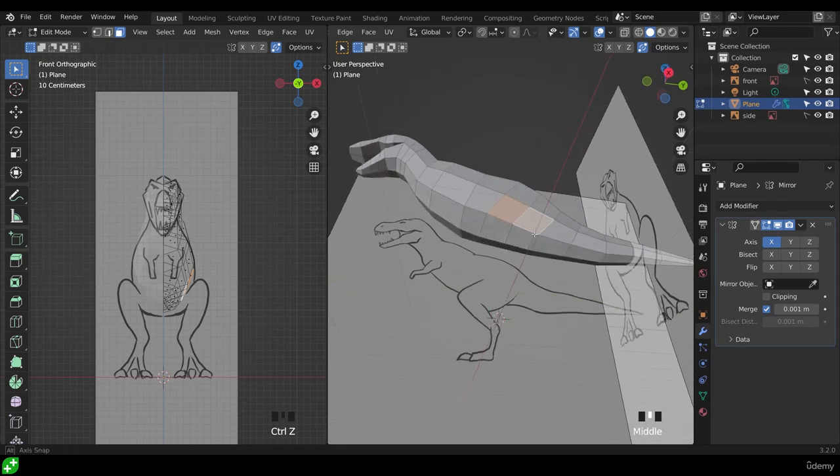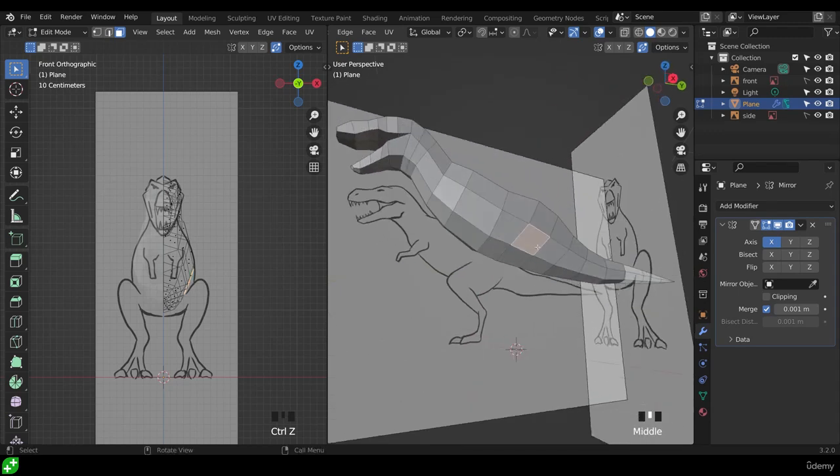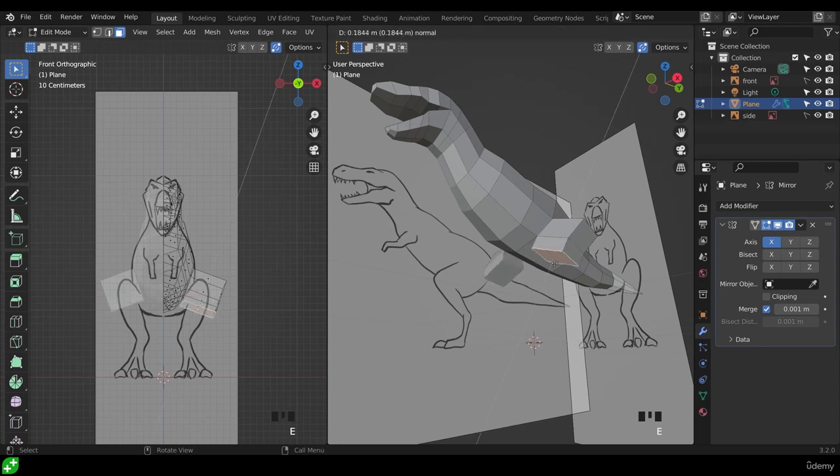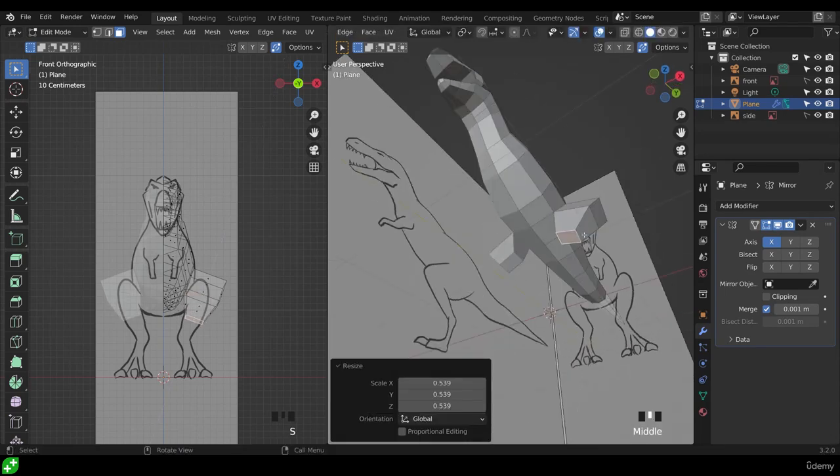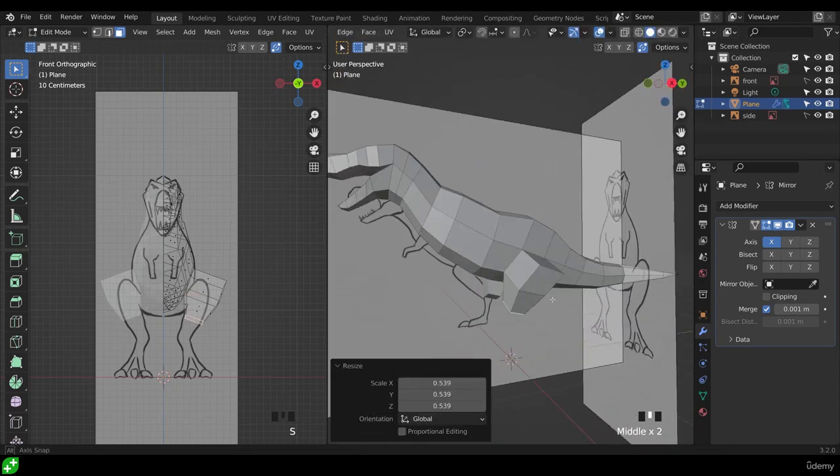I'll undo that for now. If I were to just choose one and extrude out, and then extrude the leg out here, you can see that I've got no options to try and round this out, and it looks very blocky.